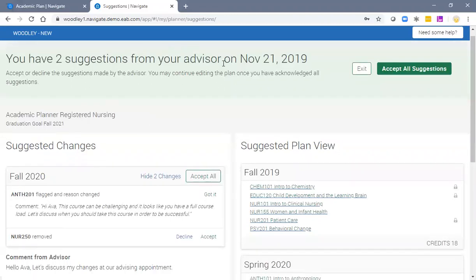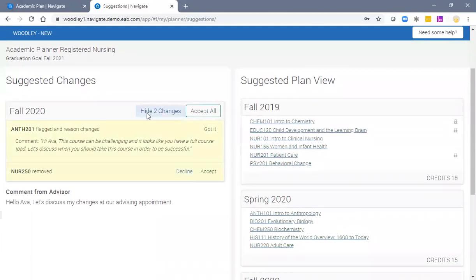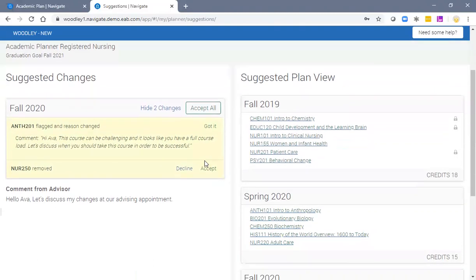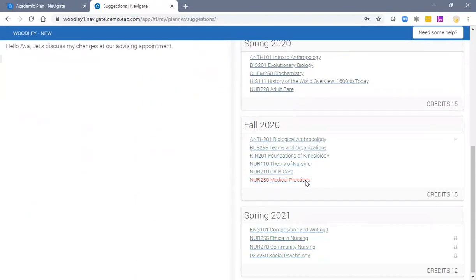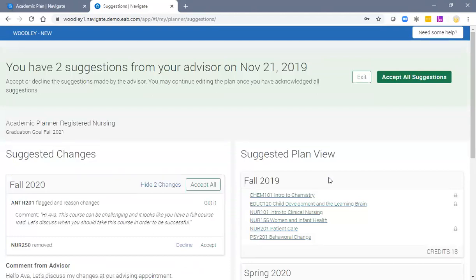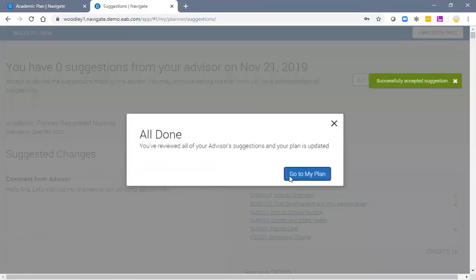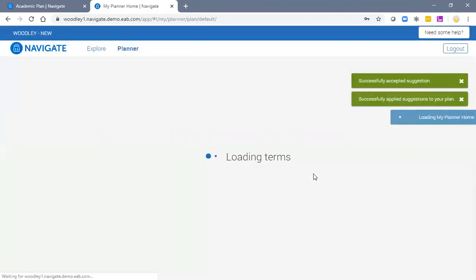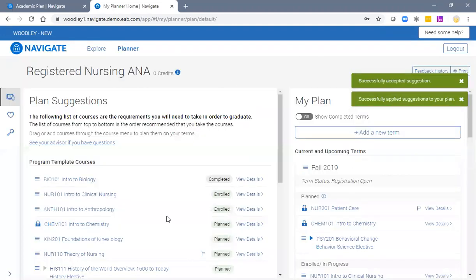You can see when the advisor sent these suggestions, what these changes are. So flagged this course, here's the comment, removed this course, and then what our new plans are going to look like with that course crossed off. If, as a student, I would like to hide these changes or essentially disregard them for now, I can do so, or I can accept all of the changes. Once accepting them all, the student's academic plan and the advisor's view of the plan will update.